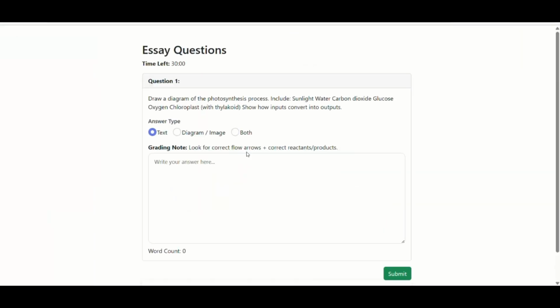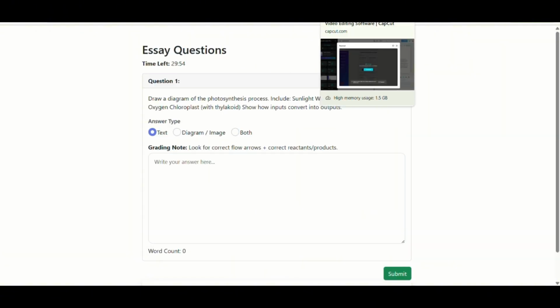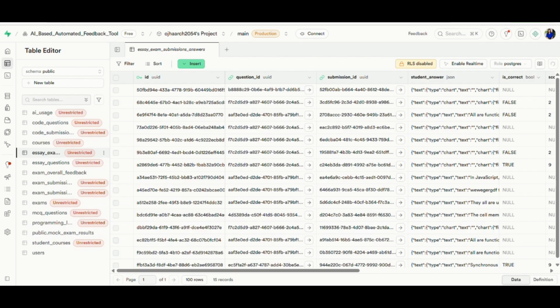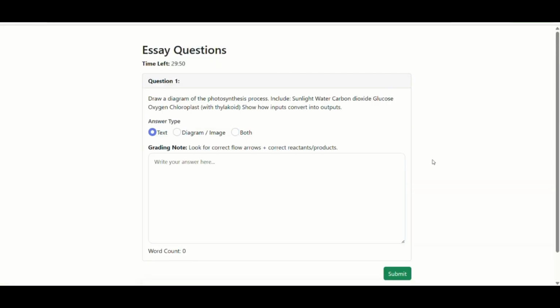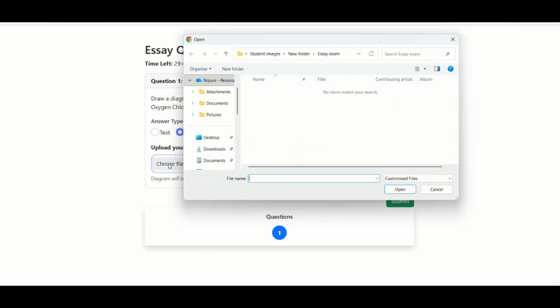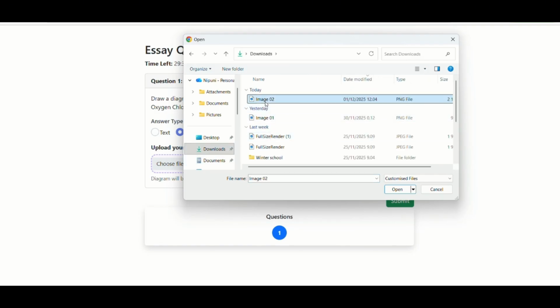In this video, we will walk through the diagram and image upload essay exam. When the exam opens, the interface first displays the browser tracking indicator along with the live countdown timer, ensuring a secure testing environment. Next, the student selects the diagram or image upload option. This option allows students to answer the question visually instead of typing text.